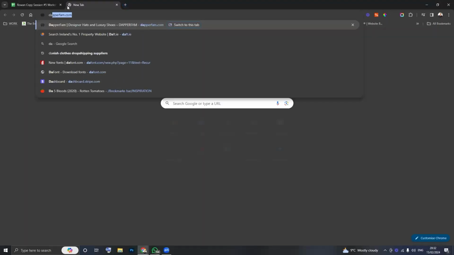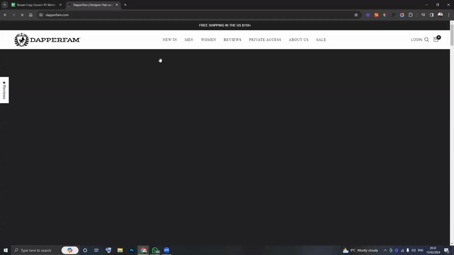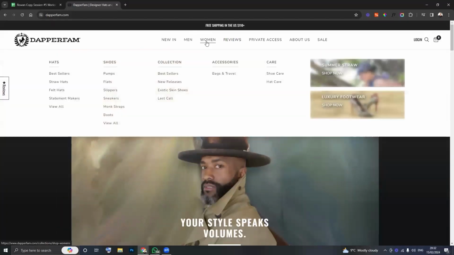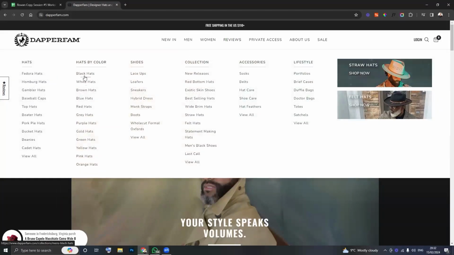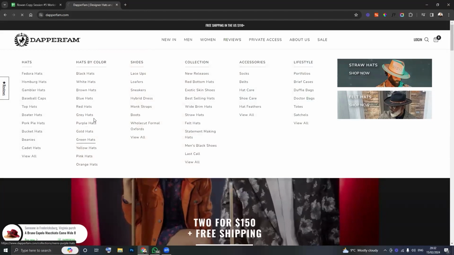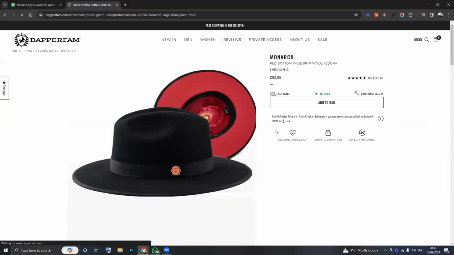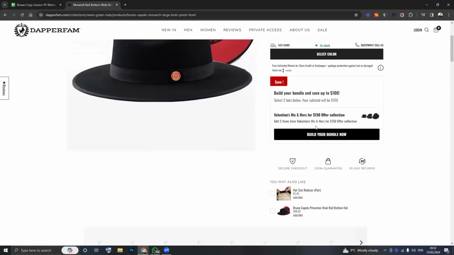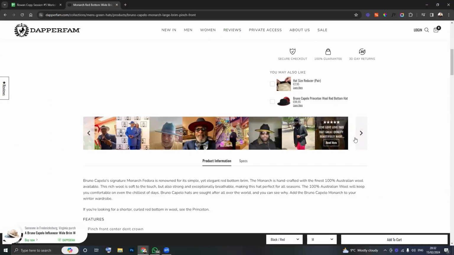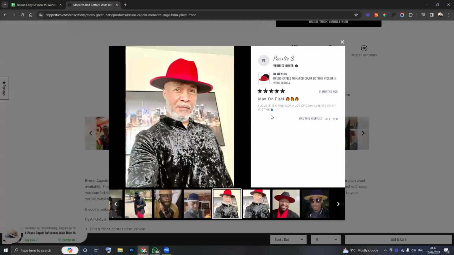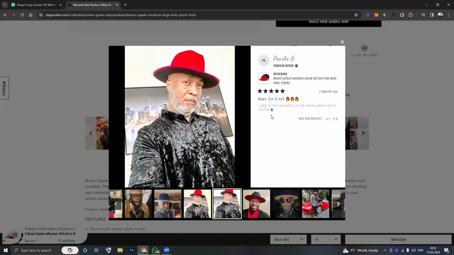I'll show you a really cool example of this, which is also from Dapper Fam. This is just a great brand, a great business owner. When you go to one of his hats, for example, I'll go to green hats because I just bought one of these for my dad. I got him this one. But what's cool is he has all these user generated images, which you can click into. I think this is the Shopify app.